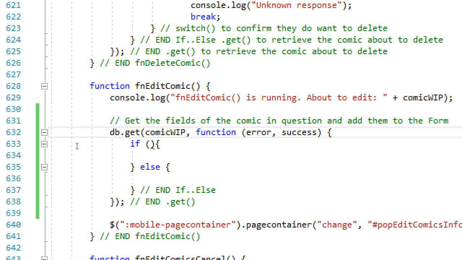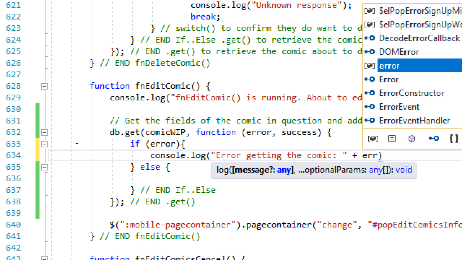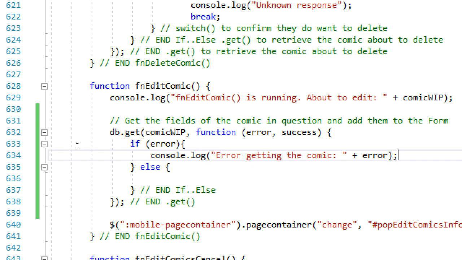So if there was an error, we'll give ourselves a quick console message for either or, and then the actual population of the fields is pretty easy. The point here is that I need to get all of the fields of the comic. Once I have them, we'll put them on screen. But dealing with an error, we have some console log output. Error getting the comic. And then whatever error message it gives, so we can try to troubleshoot it.